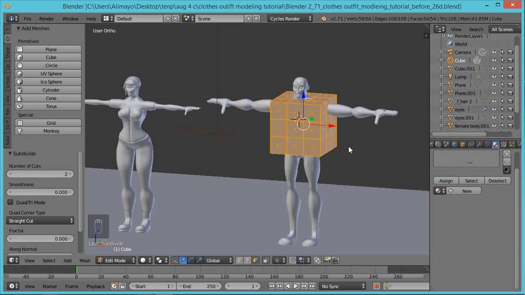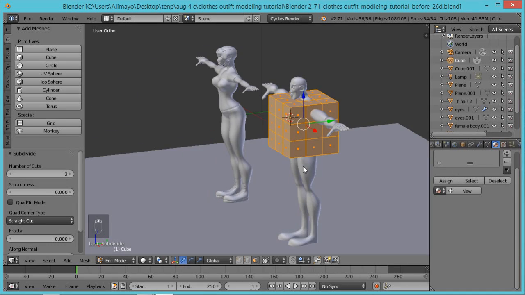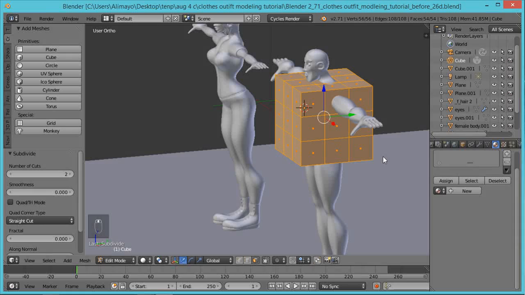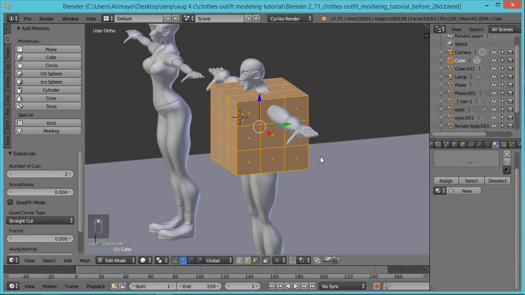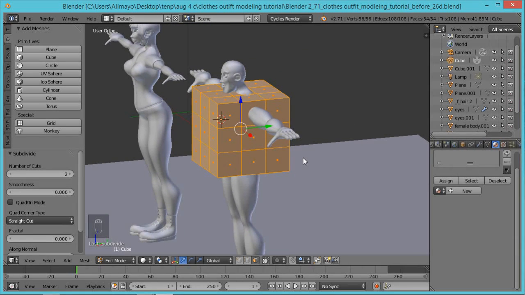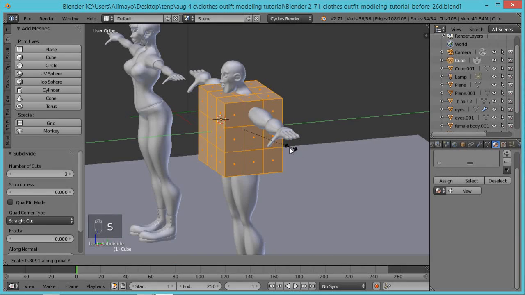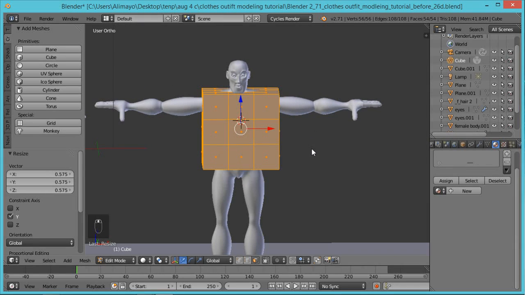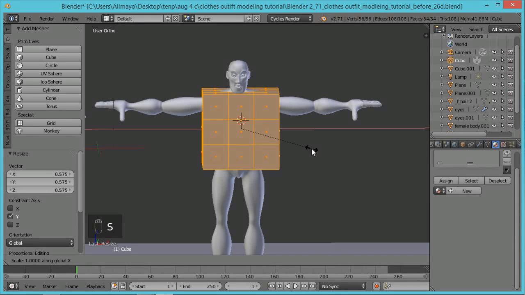And basically we're just going to take this cube and shape it to the male mesh body. I'm holding middle mouse button to turn, Shift and the middle mouse button to pan. I'm going to hit S to scale on the Y axis. Get it like that. I'm just pulling it in closer to his body. I'm going to hit S to scale on the X axis.